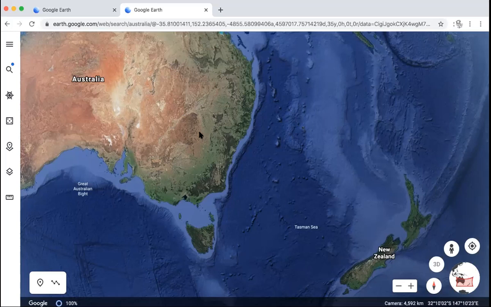They're really little dots of land. Zoom in and see what state that is. Does that make sense?